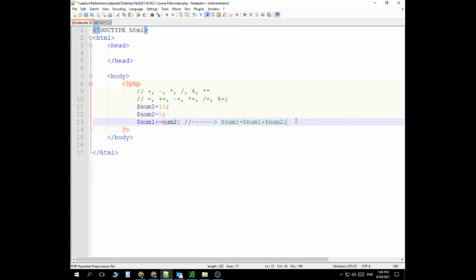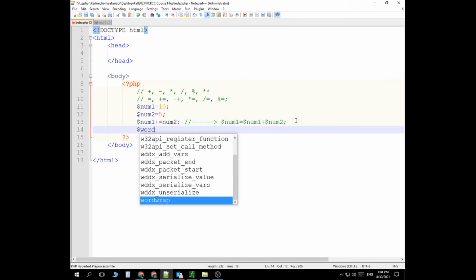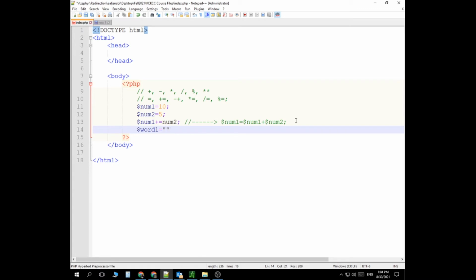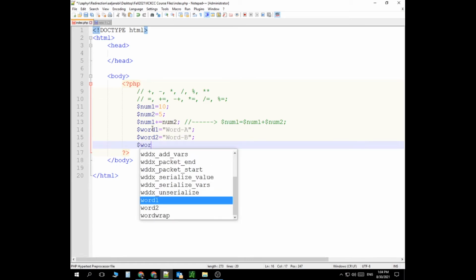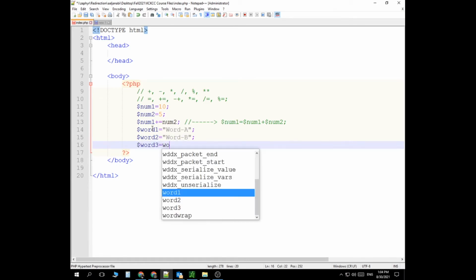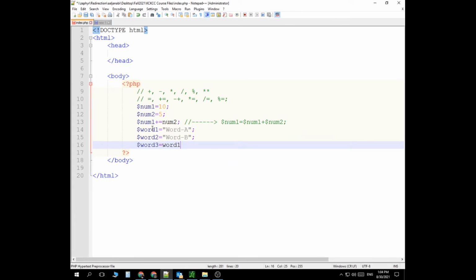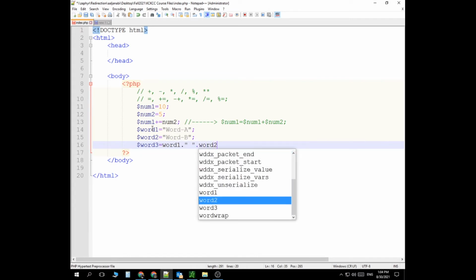Let's use this area for example. If I come here and say word1 equal, I'll just say word-A, with semicolon. Now you can see here when you create a variable and you want to assign it a string, you have to surround that string with double quotations. I can come here and say word2 equal, let's put word-B, and let's put semicolon here. If I want to put them together, I can come here and say word3 equal word1, dot, I'll put a space here, dot word2, and put semicolon here.